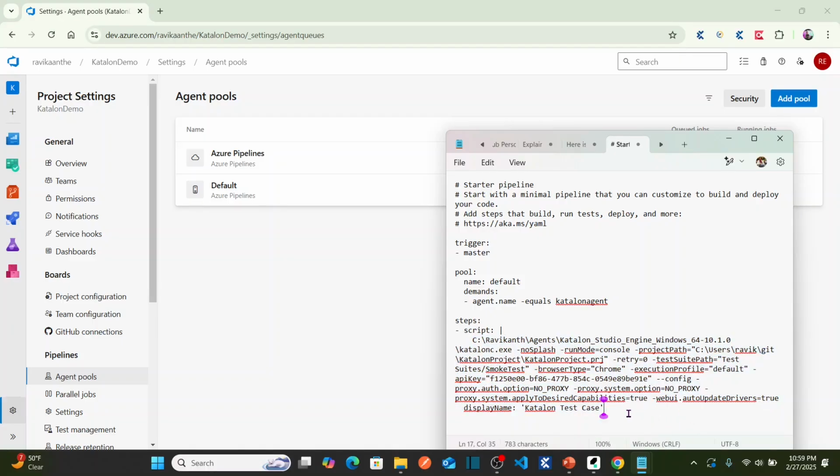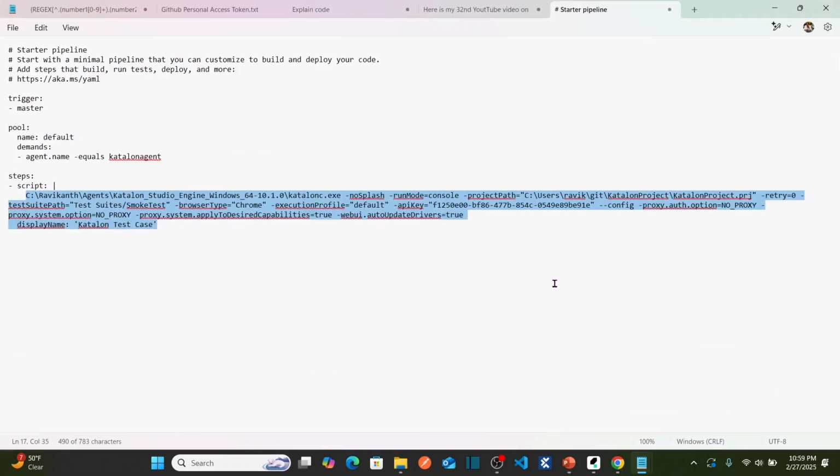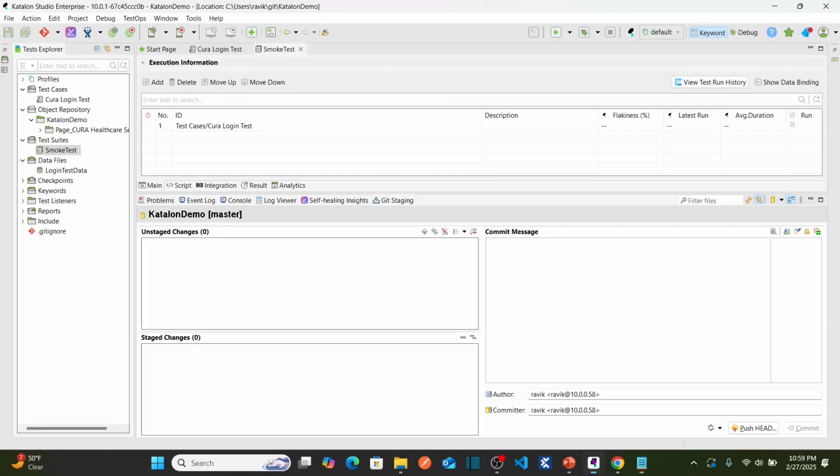The script comes from Katalon Studio. How can we generate the script? Let me show you now. Okay, let's go to Katalon Studio.